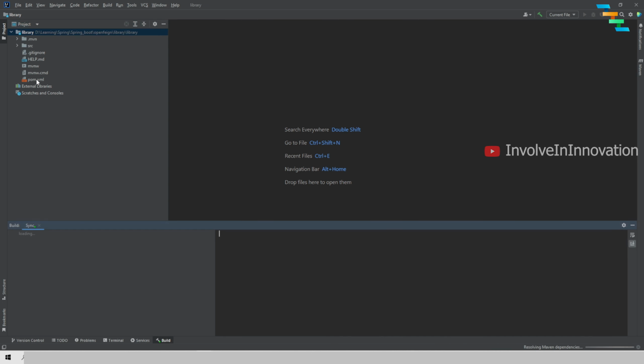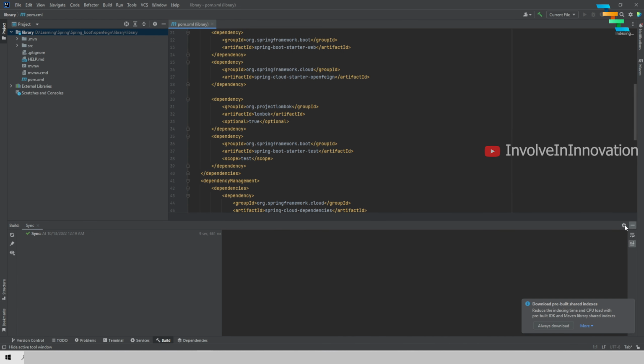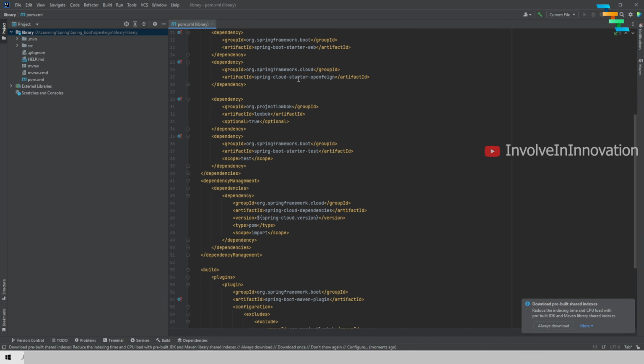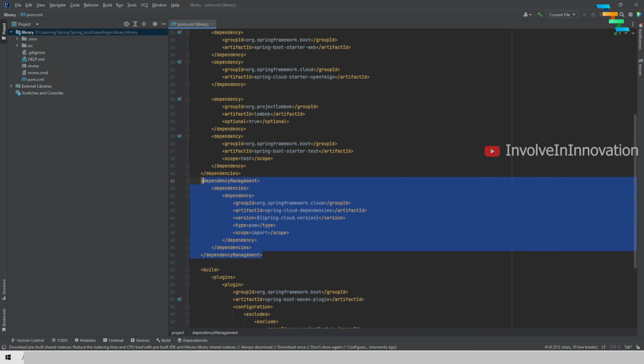First we will go to the POM dependencies. Here in this case, we have the dependencies such as Spring Boot Starter Web, and then Spring Cloud Starter OpenFeign, and then we have the Lombok dependencies, and then we have test dependencies. Here one thing to notice, whenever you are adding this manually, you also need to add this dependency management.